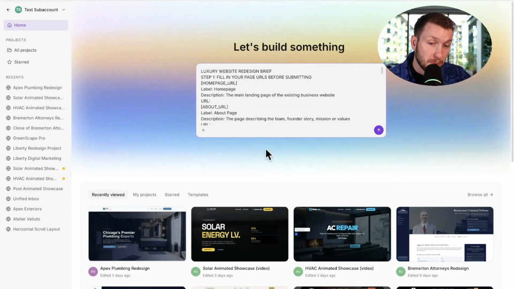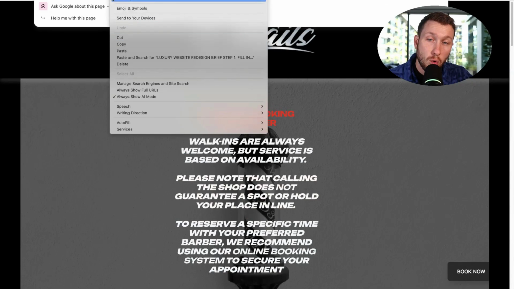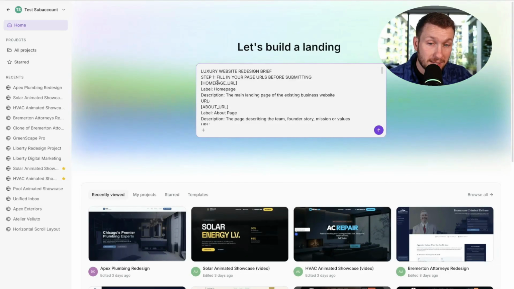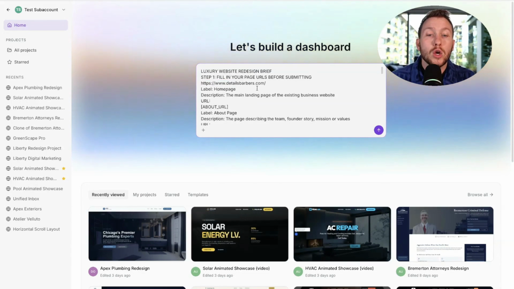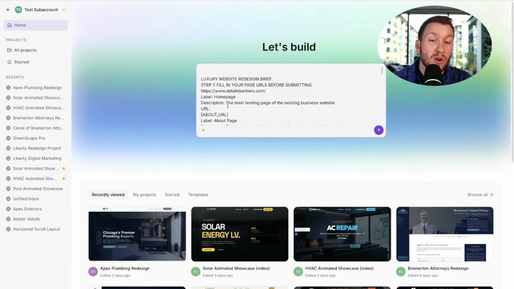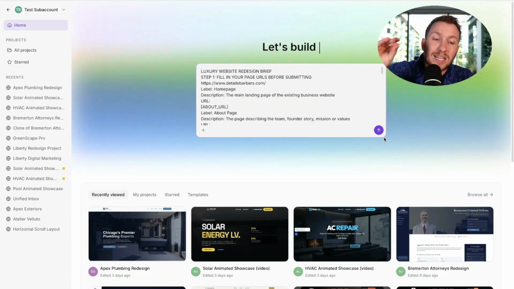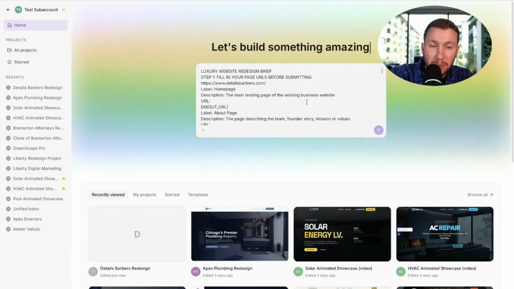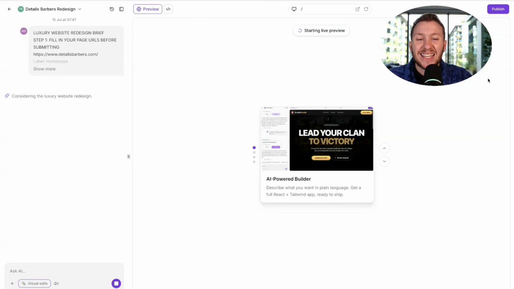So all we've got to do is plug this prompt in, which is just these words, copy and paste, take the URL right here of the business and just put it right in this homepage. Now, if it's a bigger business we want to redesign, we can fill out about URL, services URL, but to be honest, we can just put the homepage URL in, and all we're going to do is click enter. And this vibe coder with this prompt is going to rebuild this website in seconds.